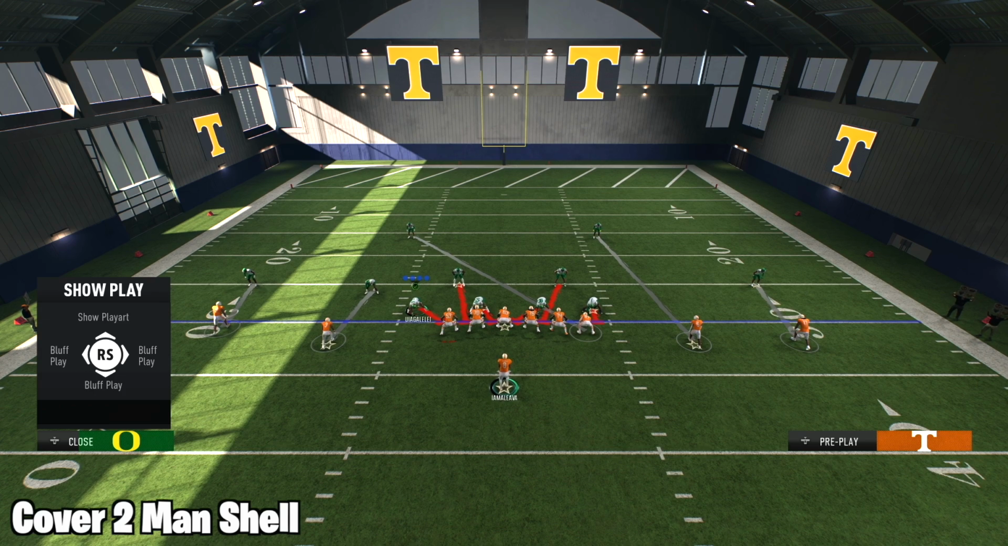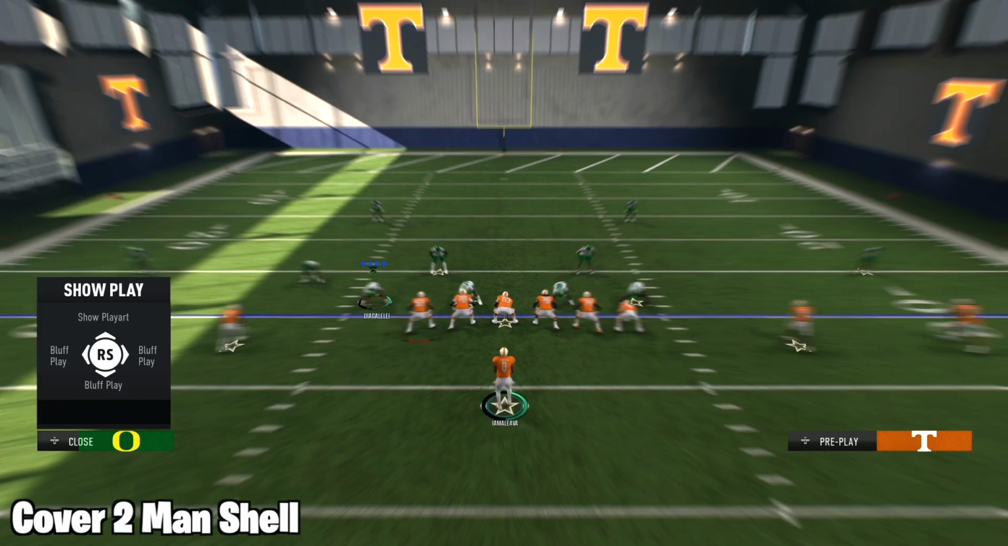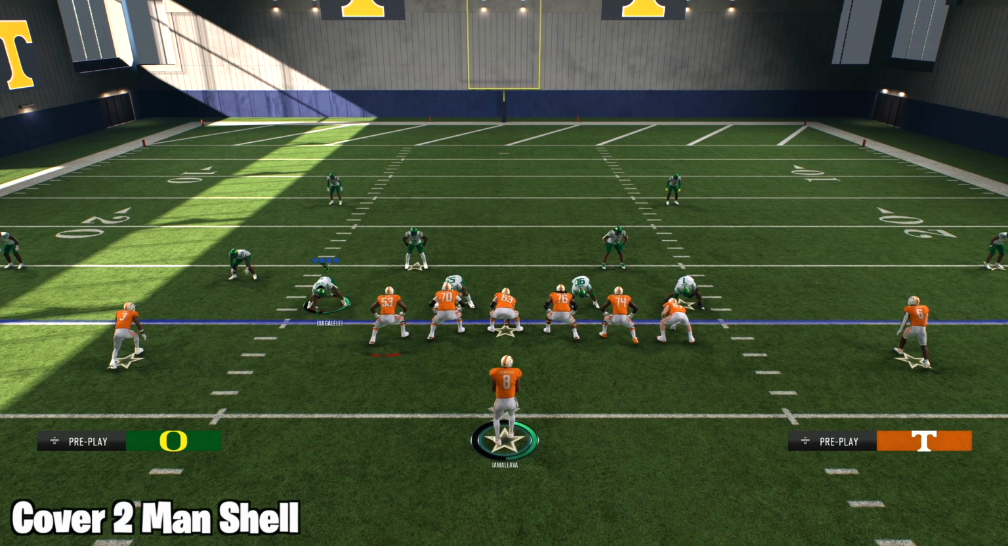Here, it looks like there's safety help. Even if you don't realize it and you think it's cover 2, it's going to throw you off a second, because you're not expecting that blitz. Unless, of course, you have a quarterback with the field general ability and you don't get tricked. See one of my other videos on how to maybe trick it. But take a look at this.